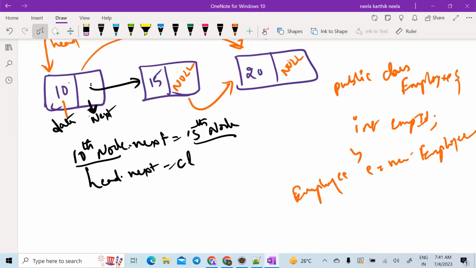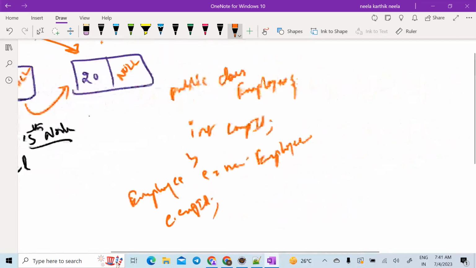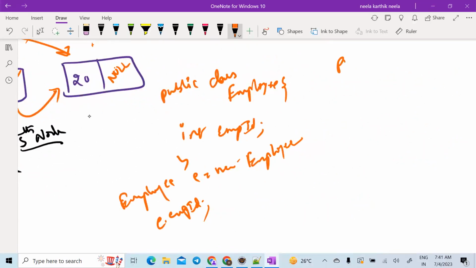E dot employee ID. So can I say employee belongs to a department also, correct? Yes. That means, for example, if you look at an engineering college, employee is nothing but your faculty, and the faculty belongs to the CSC department or EC department, like that, correct?